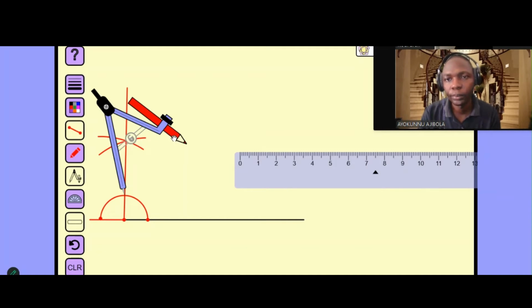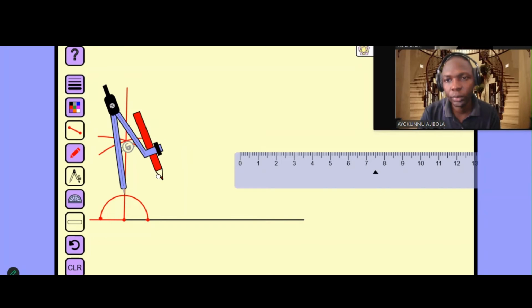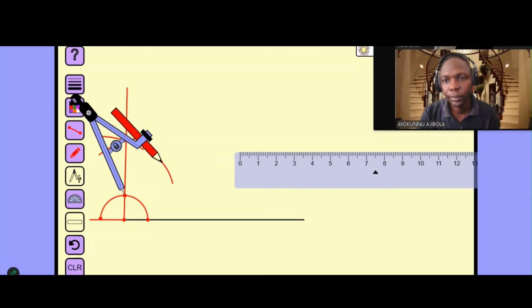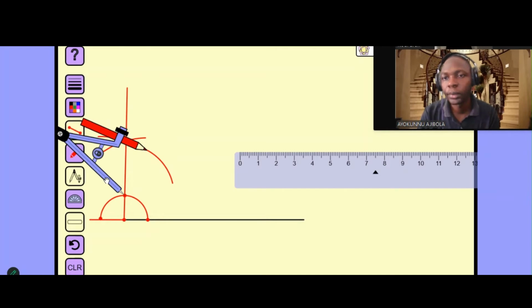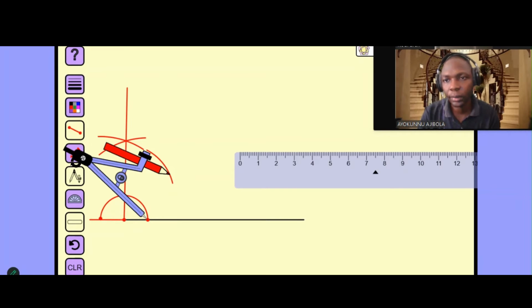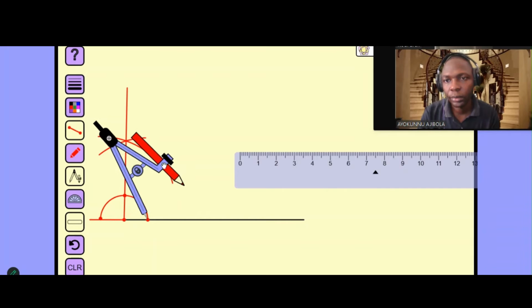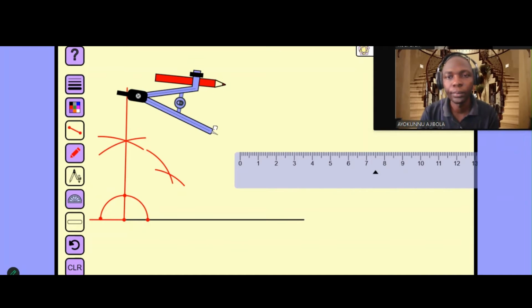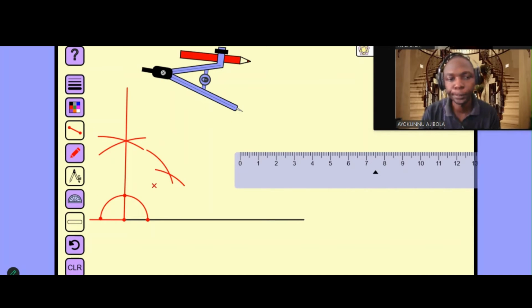So I need to just make an arc here. So here is an arc. Then I come to the other hand and make a counter arc. So this way. If I join this point together, then it's going to be 45, okay? Yes, sir. 45 degrees.